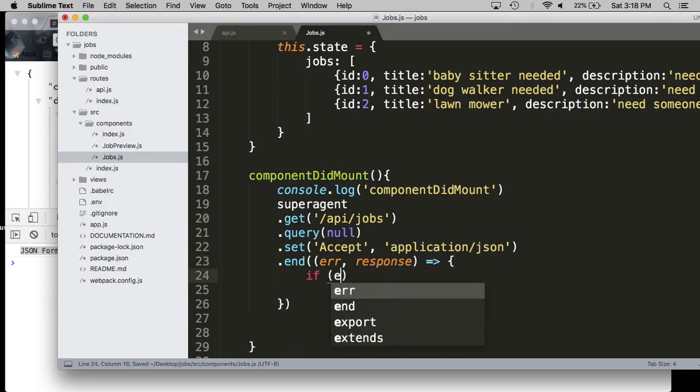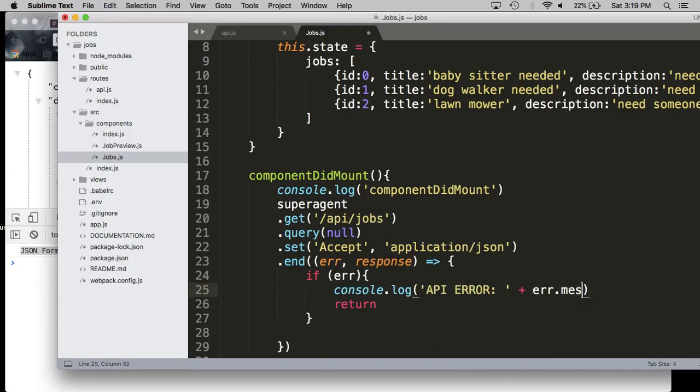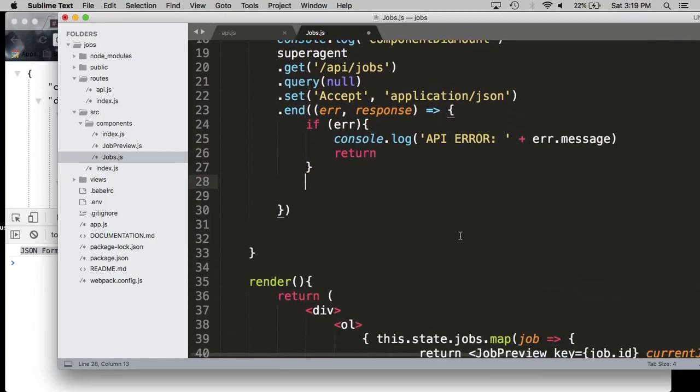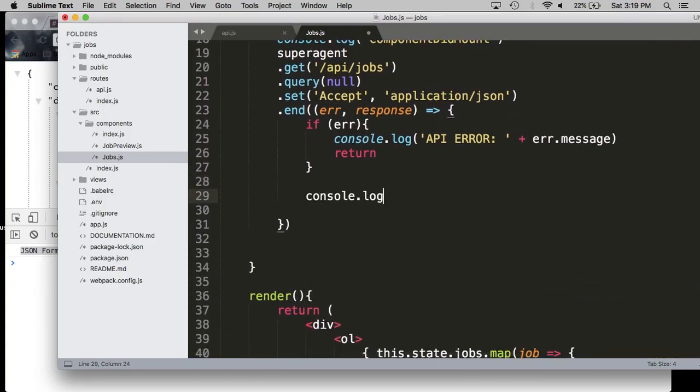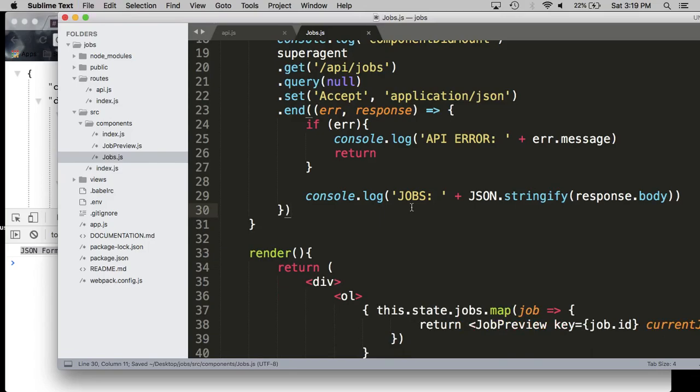And then if there's an error, that means something went wrong. Hopefully that won't happen. API error. Just console log whatever went wrong. But if it's success, I think it's body, I think. Okay, so if the request is successful, we should see the JSON show up in the console, and that's it.